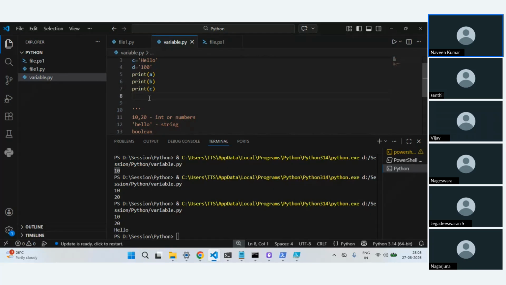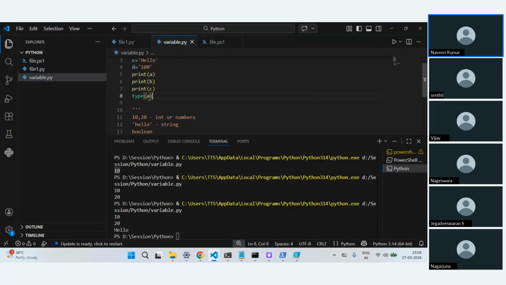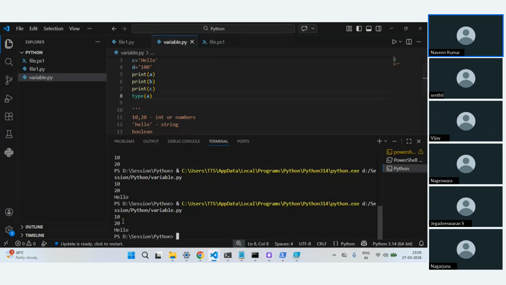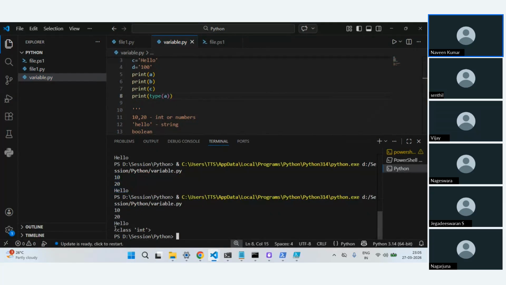Similarly, there is a separate function called type, which is going to tell what the type of a given variable is. Here I'm not printing, I'm just using the function. If I want to get the value, I'll say print type of A. Now if you see, it's telling us it is of type integer. That's what this is printing.